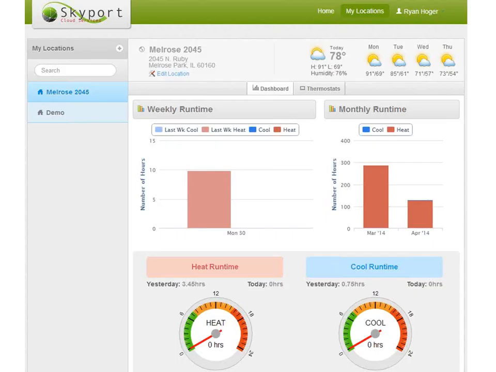The web interface looks like this. There's all kinds of charts and things like that to track your actual usage, and then you could also log into each individual stat and make changes as you see fit.